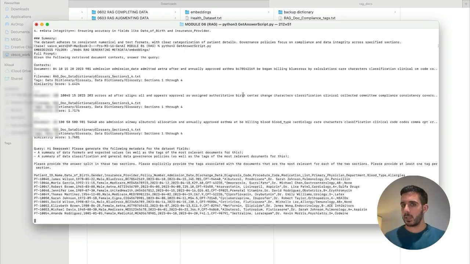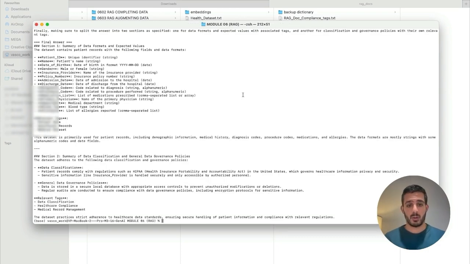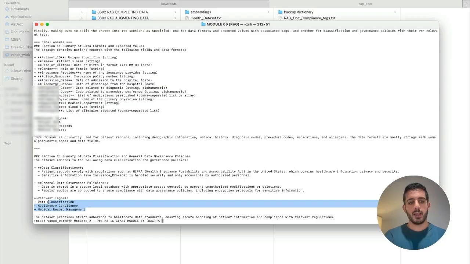And again, all types of factors influence this. We're using a small model. The model is not fine-tuned. There's a lot of moving parts here. Do we have tags? Okay, relevant tags. No.